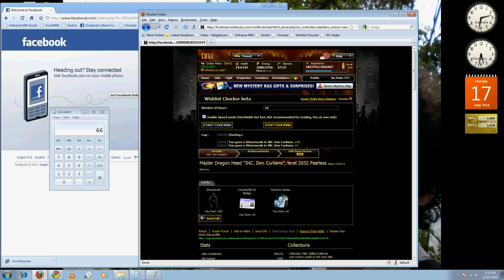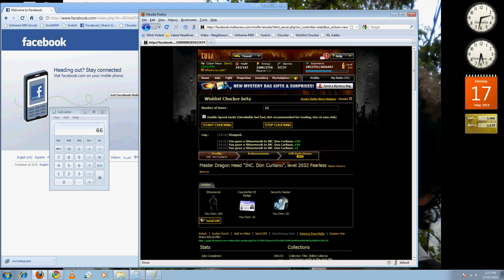Sometimes if you enable this speed mode, you'll see it goes much faster, but it attempts to send, so it doesn't always send the right number. But what it does do is it will tell you how many it's sent, so you might need to just send a few more, but that's quite easy. So that's Chucker, wishlist Chucker, and switch, all quite simple.